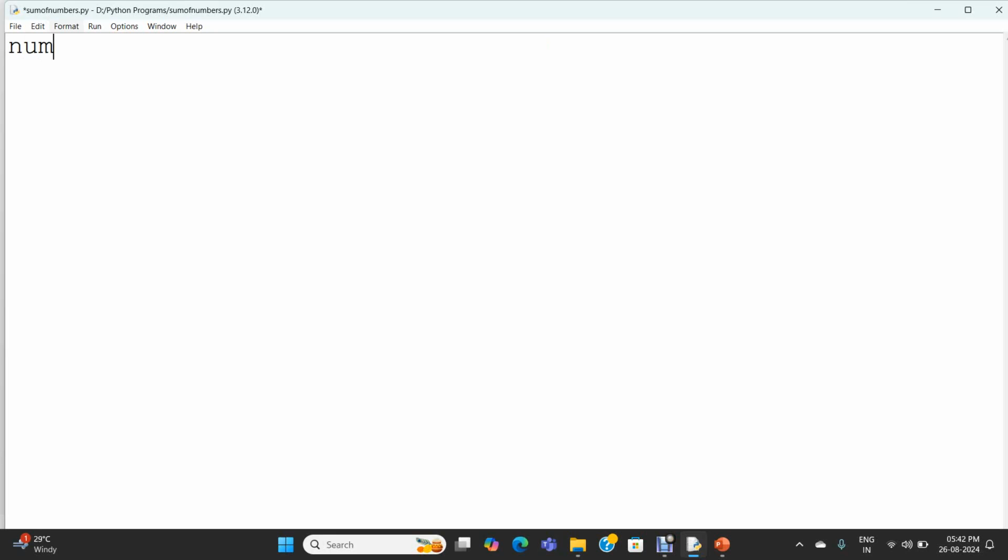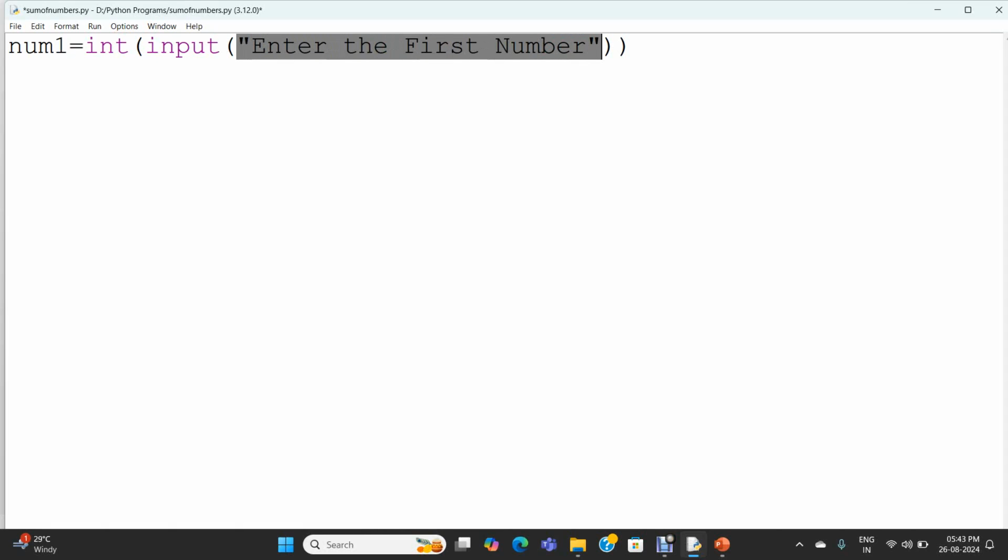I am declaring a variable num1 equal to integer of input of "enter the first number". So here the input statement displays the string "enter the first number" in the console. When the user enters a number, that is received as a string, and that is converted into integer by this int function and stored in the variable num1.